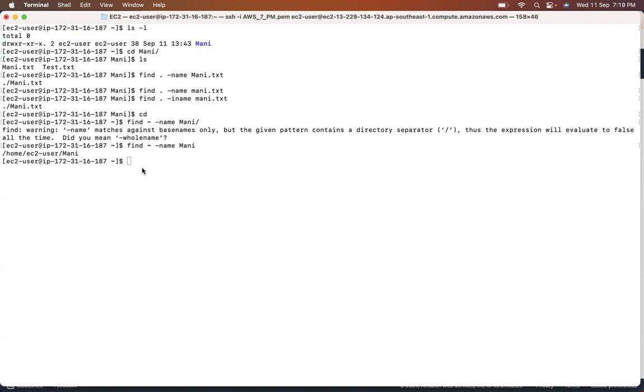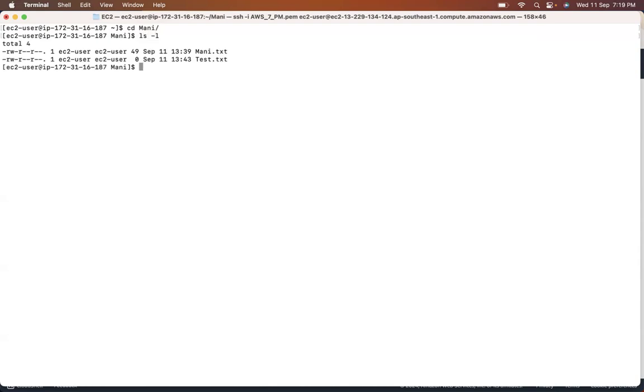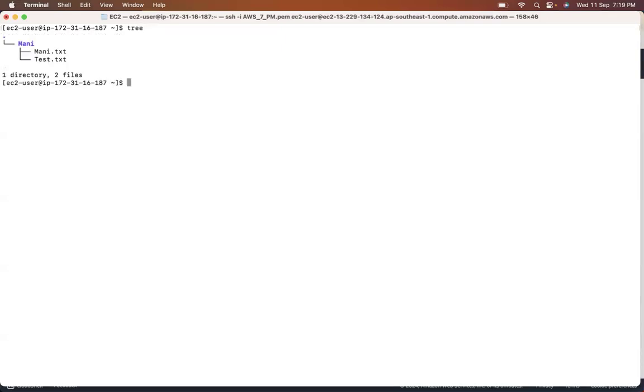Okay. Now I have one requirement. Let me clear it. So let's go to the money directory. We have the ls -l command. Now, inside this money directory, go back to here and use the tree command. Now you can see inside the money directory we have money.txt and test.txt, right?